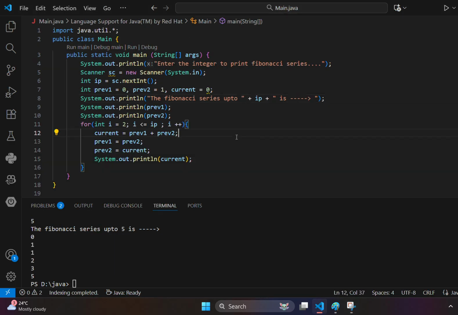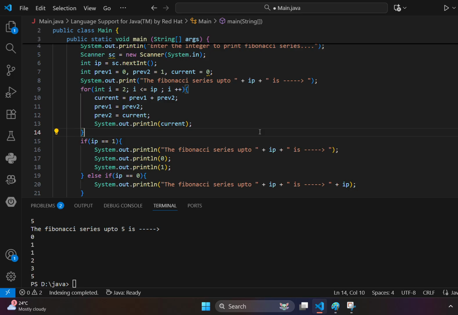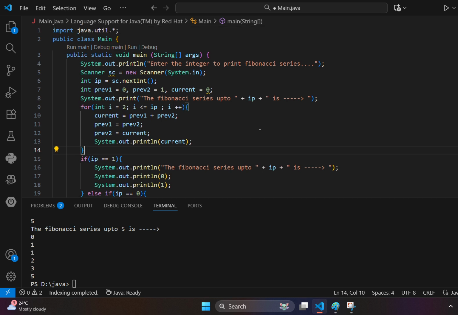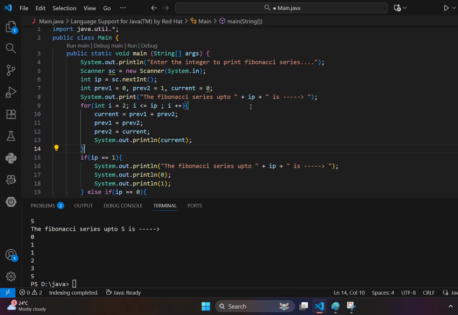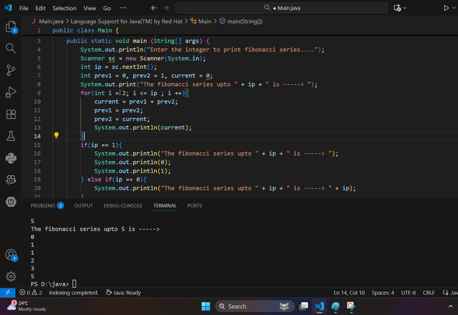Yeah, guys, I rectified my error. Initially we got stuck here, right? First we must print 0 and 1, right? We are missing that. The execution process is happening like this: the Fibonacci series up to I, that is nothing but our input.